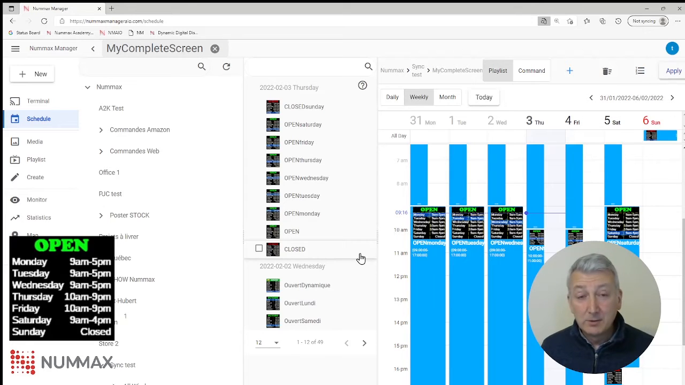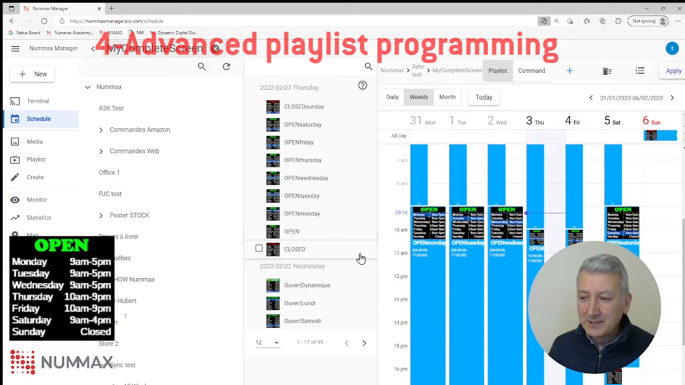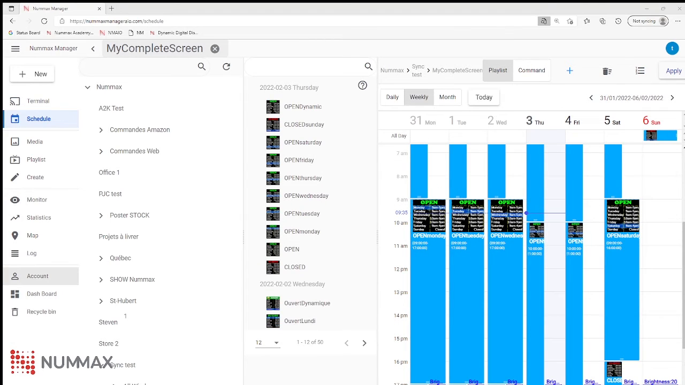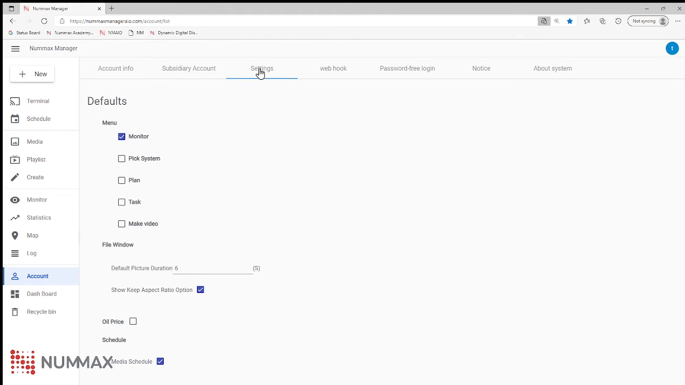So that's where we reach the level 4 difficulty. I'm going to show you a completely different way to program your open and close playlist with highlighting days, without doing all this in the schedule. Everything is going to be programmed inside the playlist. So the first thing you've got to do, it's very important: you select your account, you click on account and select settings, and inside your account settings, you really have to make sure the media schedule is checked.